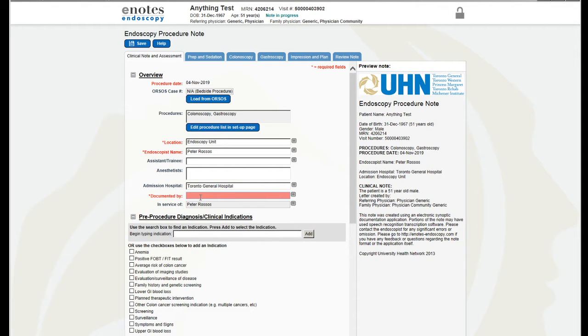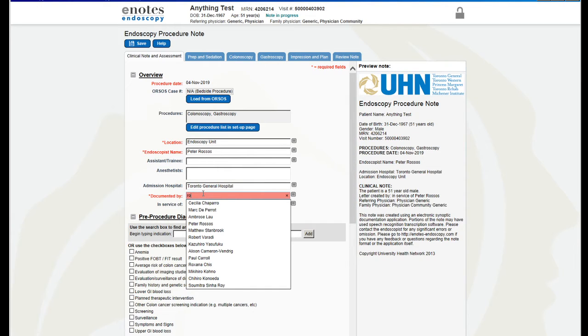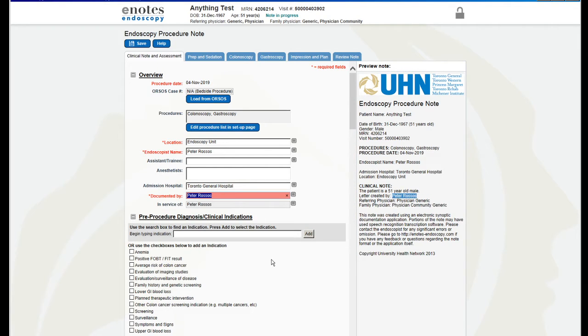Now the documentation field in terms of documented by is a mandatory field, and in this case I can look through this searchable directory of various endoscopists, including trainees, to indicate that I am the person that's completing the note. The reason that we incorporated this is there may be cases where the most responsible endoscopist is not the person doing the documentation. It may be a trainee, fellow, or another colleague.